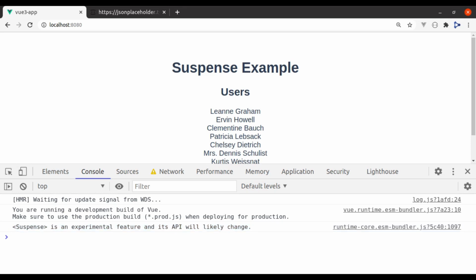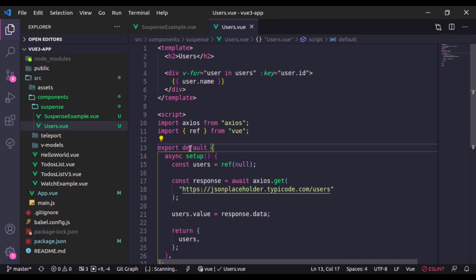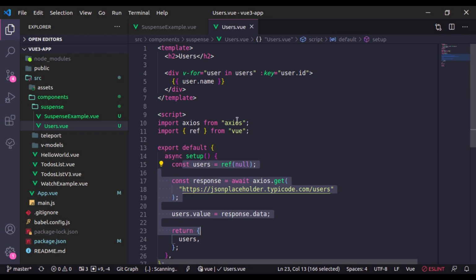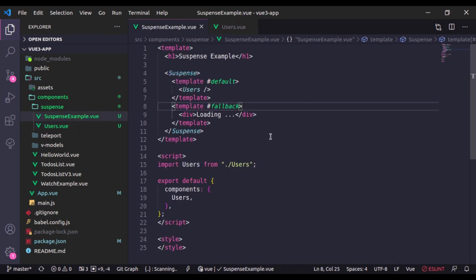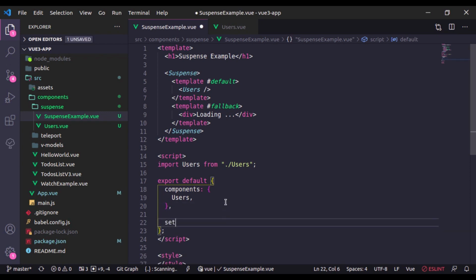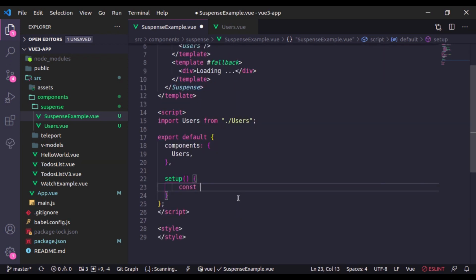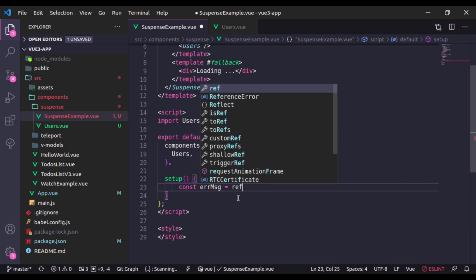Next I want to show you the onErrorCaptured hook. So let's assume if we got any error right here in this users component, we can catch that error in the parent component right here using the onErrorCaptured hook. Let's try this. So here I'm going to create a setup function, and let's say it has const errorMessage, and initially it is null.